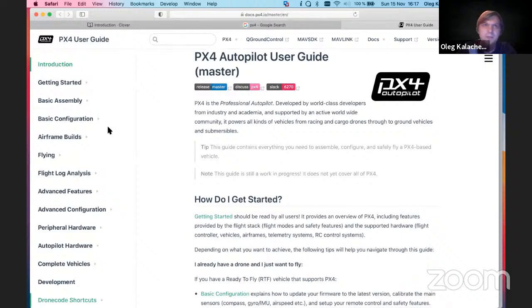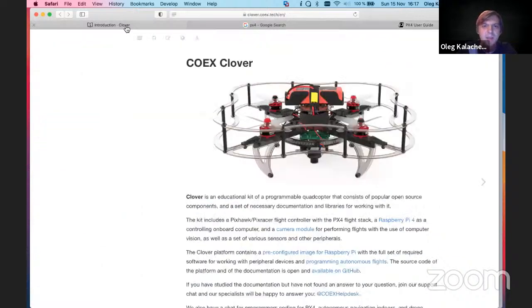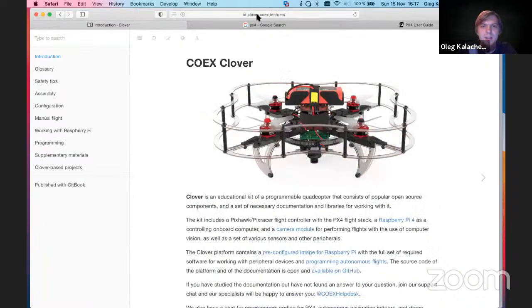But our platform, Clover, also has its own documentation, and it's located on the site clover.coex.tech/en. Here is also a lot of information on PX4, but it's mostly related to our kit or our autonomous flights platform. So this is the PX4 component of our platform.